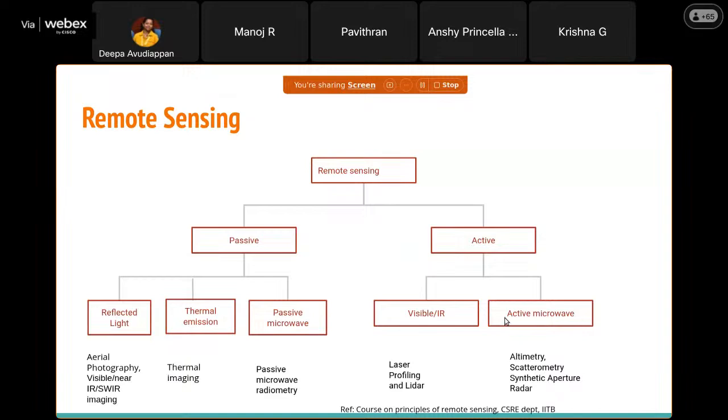Then active can also use the microwave region. In active microwave, you have scatterometry and synthetic aperture radar. It has its own source of light; it sends its own light to the surface. Let's say, if we are talking about the Earth, we can have a satellite revolving around the Earth, and it sends its own light to the surface, and that light is reflected or scattered back to its sensor and detected to get an image.